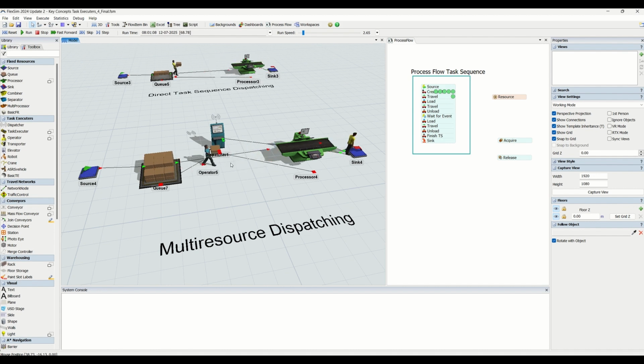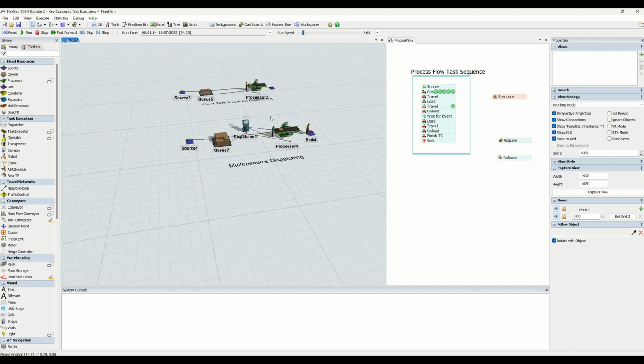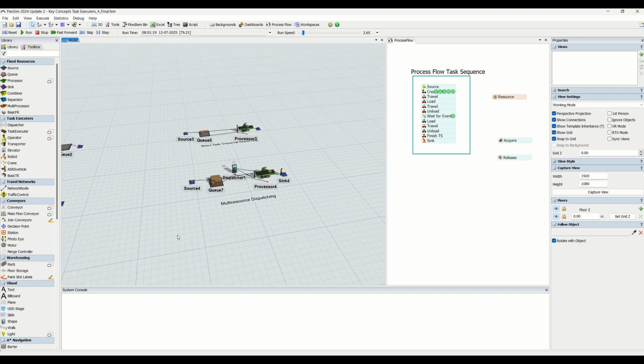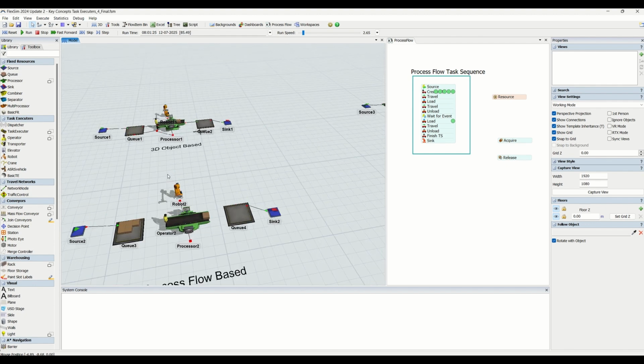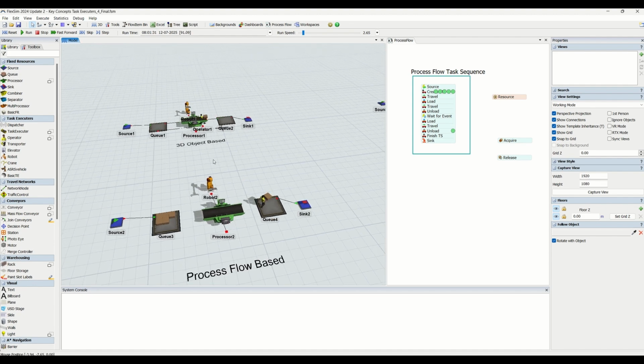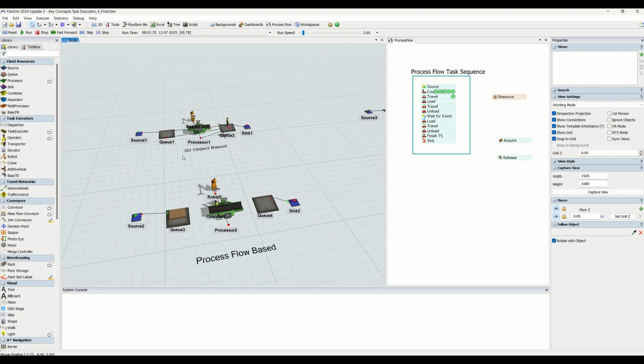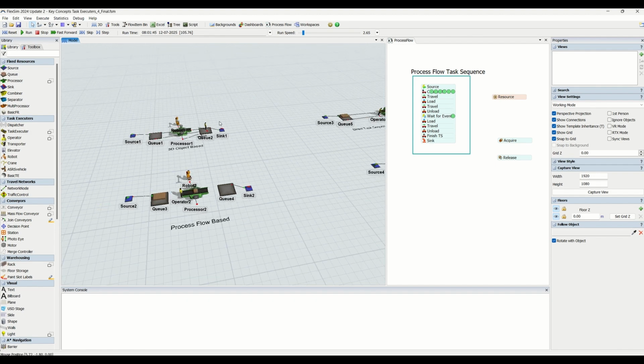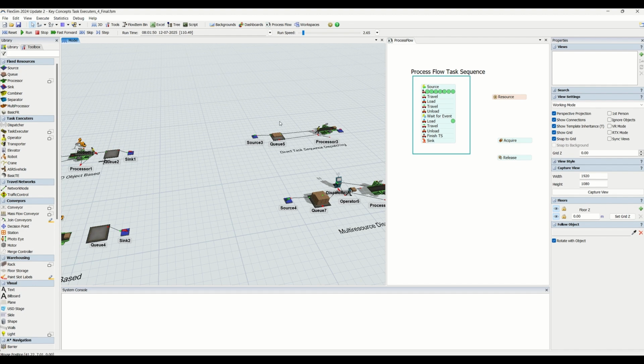Okay, so this is how direct task sequence dispatching works, multi-resource dispatching works, process flow task sequence generation works, and 3D object based task sequence generation works. So these are generations and these are dispatchings.